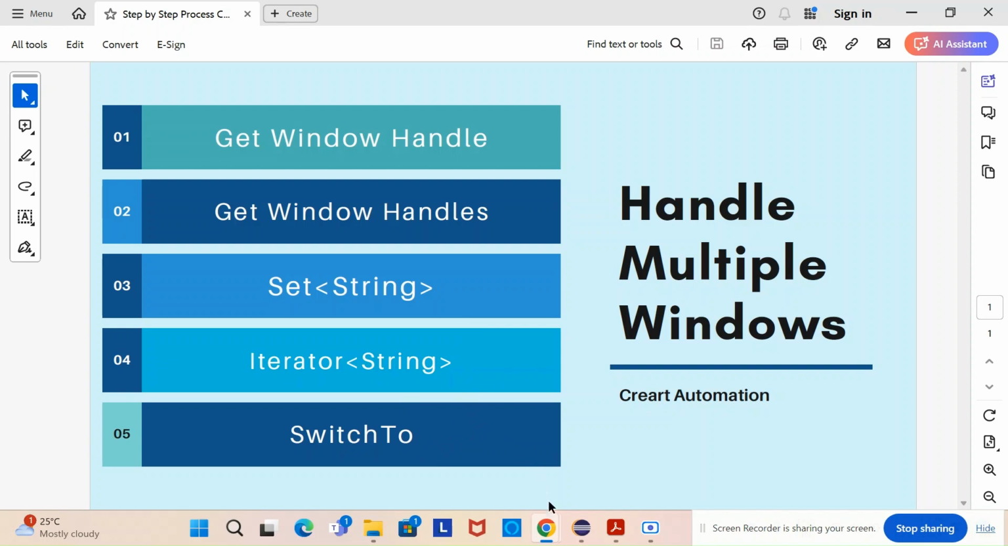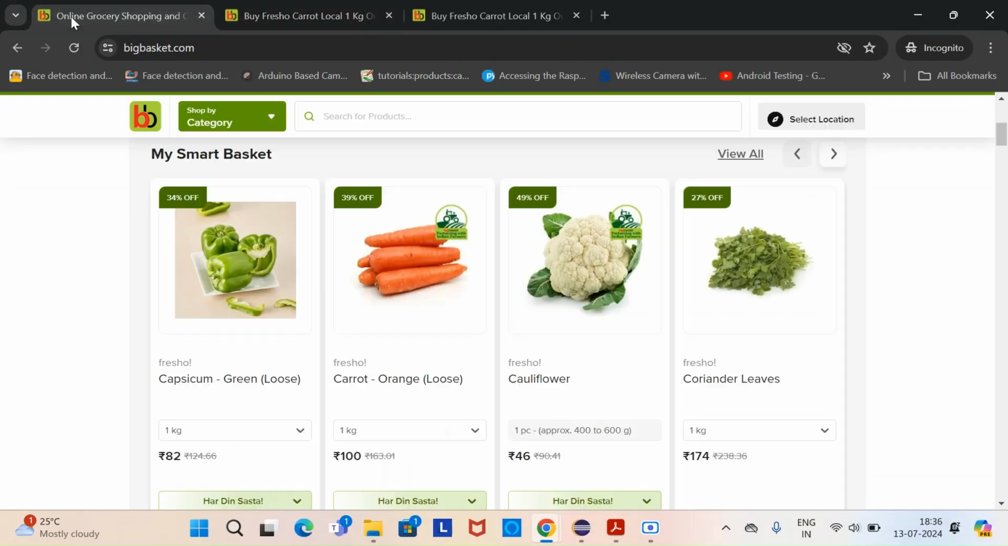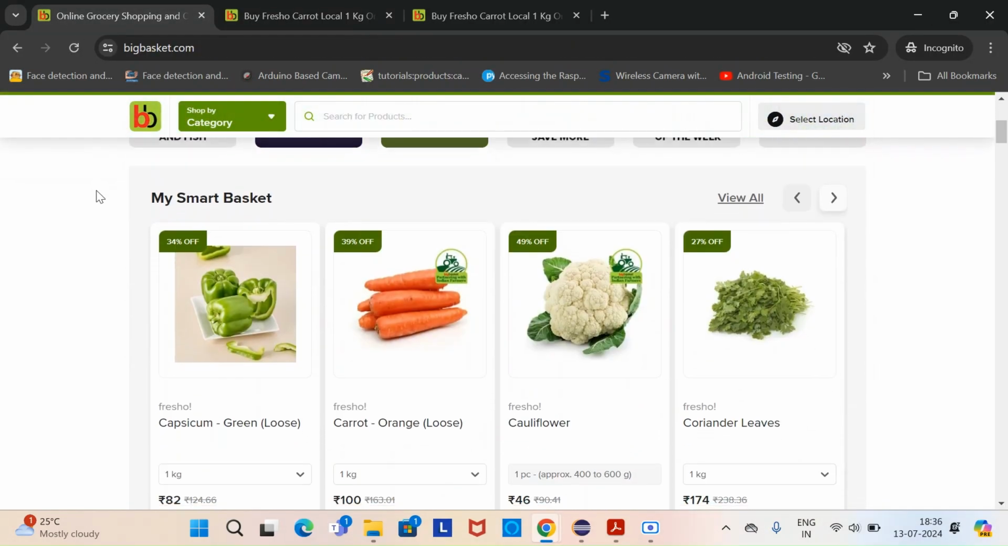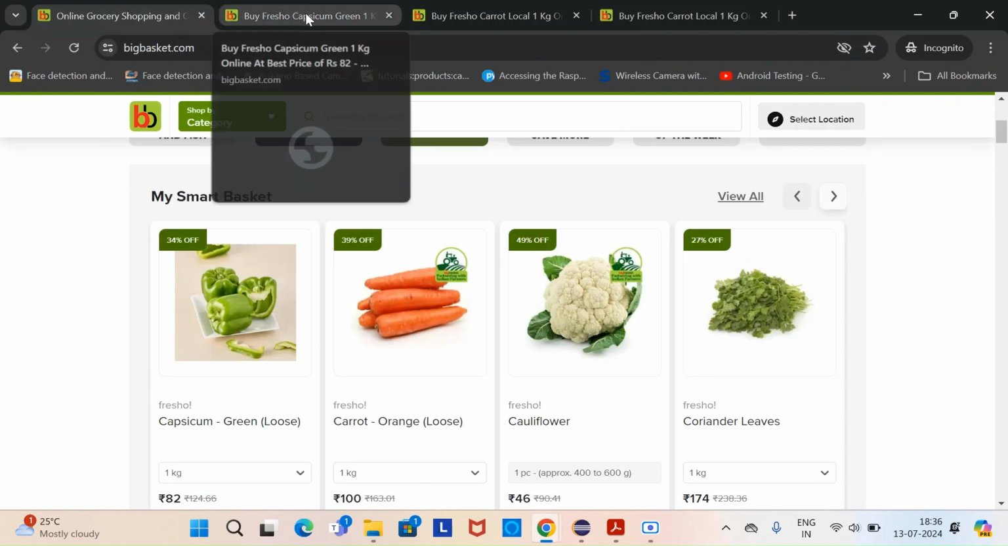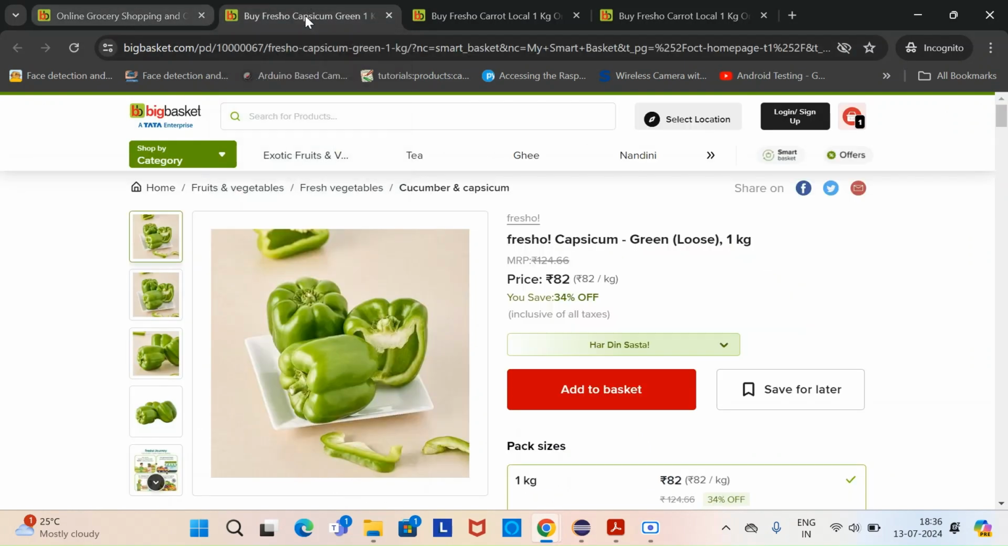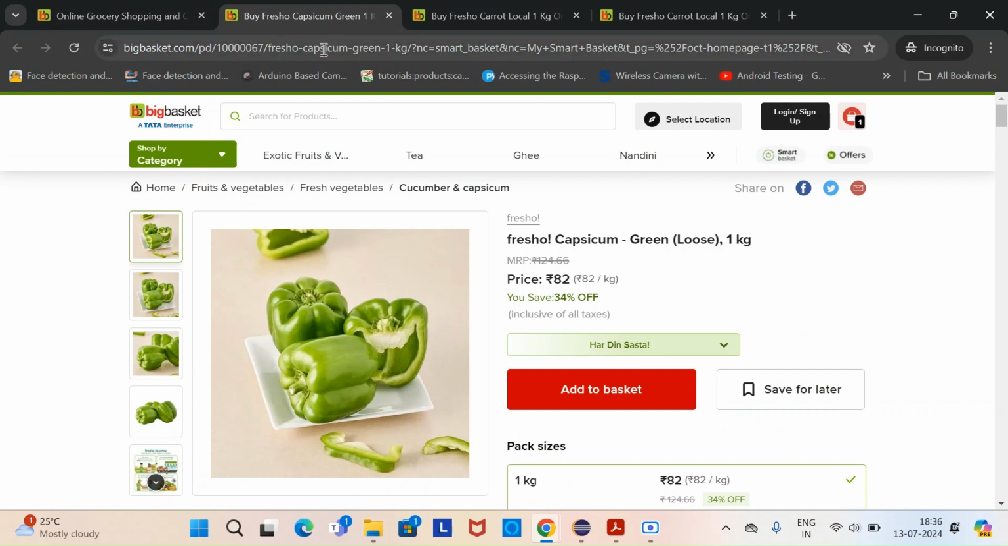Today we'll try to explore BigBasket. While clicking on any of the product cards, we need to navigate to the product home page here. So this is the parent window and this is the child window. We need to switch to the child window using the iterator method.